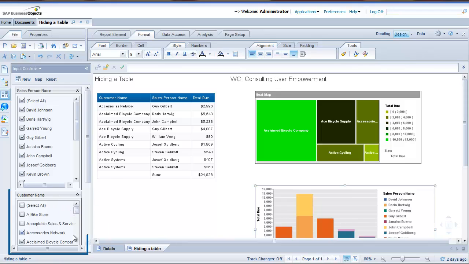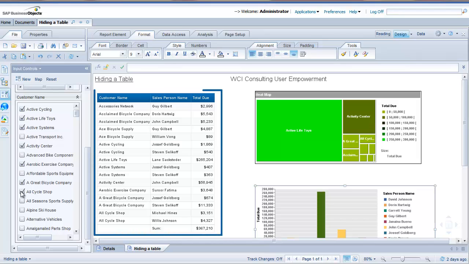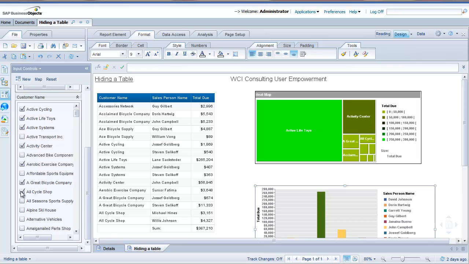As we add each customer, the report will reflect the change and update the table, the heat map, and the chart. We now have 10 customers in our report. Recall that the conditional formula referred to a count of more than, greater than, 10 customers. So at this point, our table is still visible. Let's add the 11th customer and see what happens.